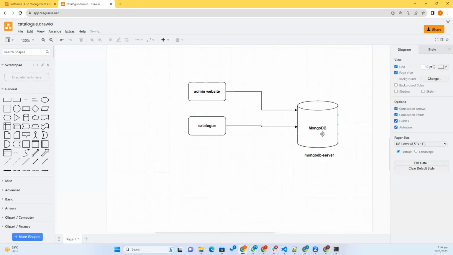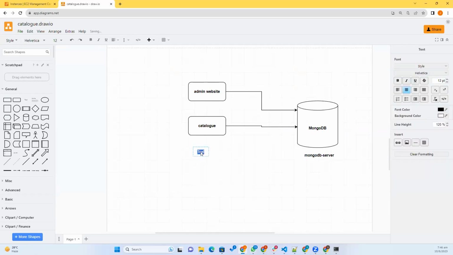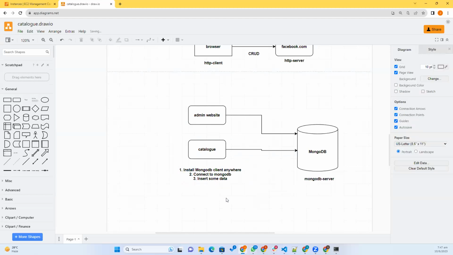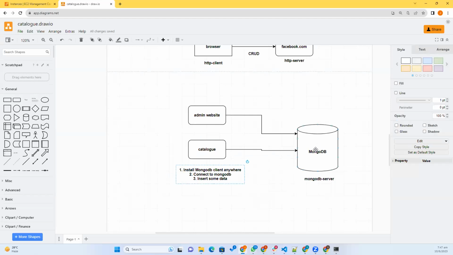So similarly for MongoDB server also, you have to install a client. So the steps is install MongoDB client anywhere. And then connect to MongoDB and insert some data. This is the first data. So if you want more and more data on daily basis, there will definitely be an admin side. So first you need to install MongoDB client somewhere outside of the server.